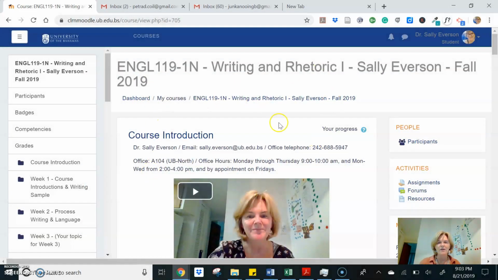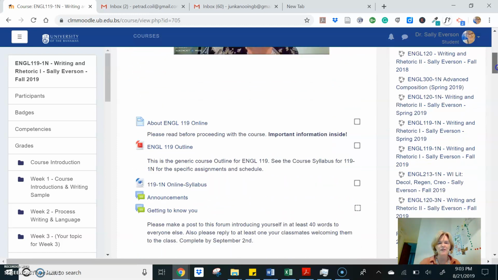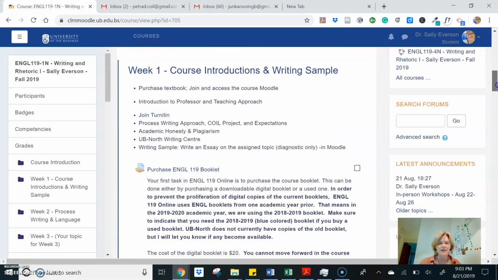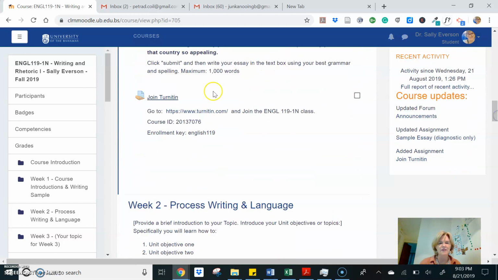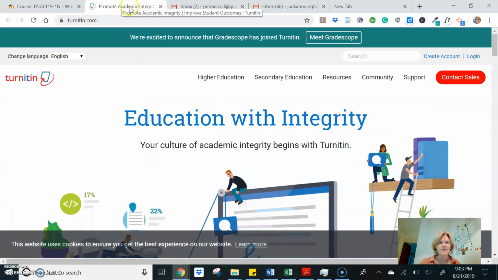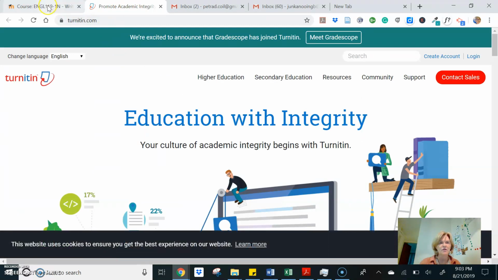Okay, so here we are on the class Moodle, and as you can see I'm logged in as a student, so this is how you should see the Moodle page. I'm going to scroll down here to get to the link for joining Turnitin. You can see here it has join Turnitin. It has a link. When you click on this link, it's going to open up a new tab on your browser, so you can easily get back to the course Moodle.